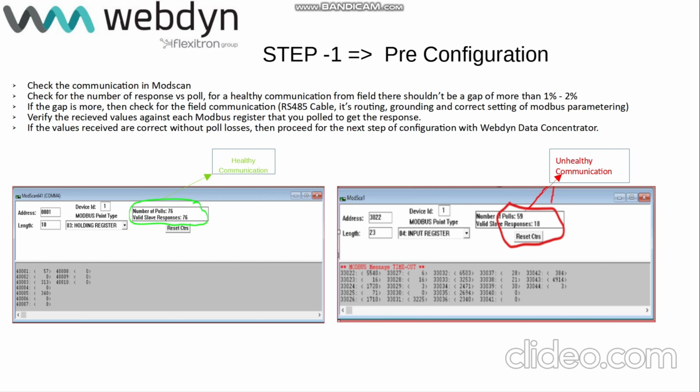Now, coming back to the first screenshot, if you see where the healthy communication is, you will see that the addresses have given some value. 40,001 is giving 57, 40,003 is giving 313. So these are your respective values from the response. You will see the responses are good, the answers are good based on the queries to the devices. So if your devices are falling as per screenshot number 1, then you can proceed to step 2.